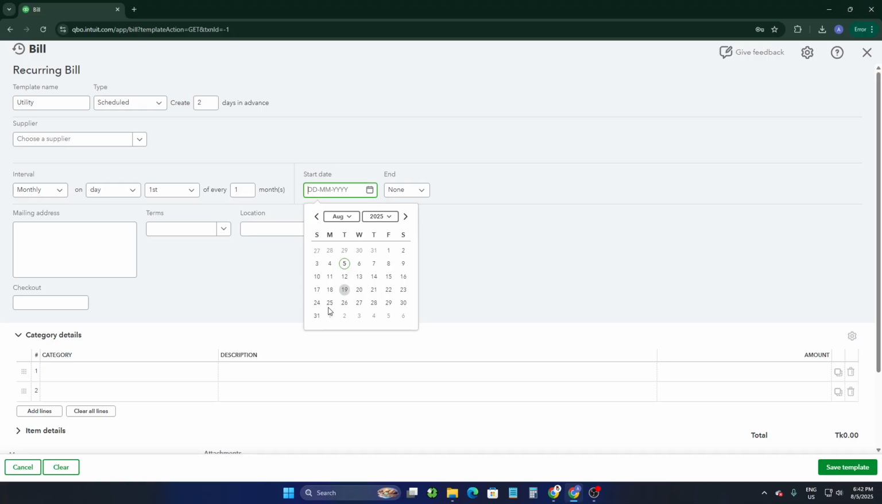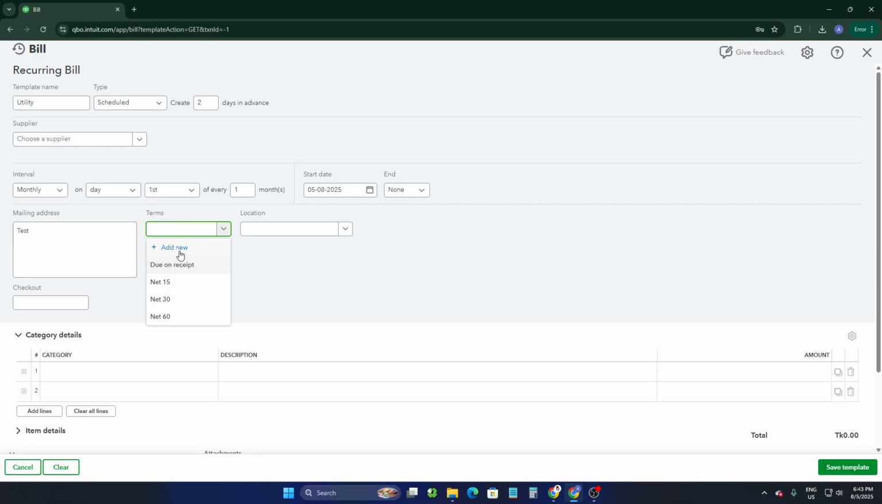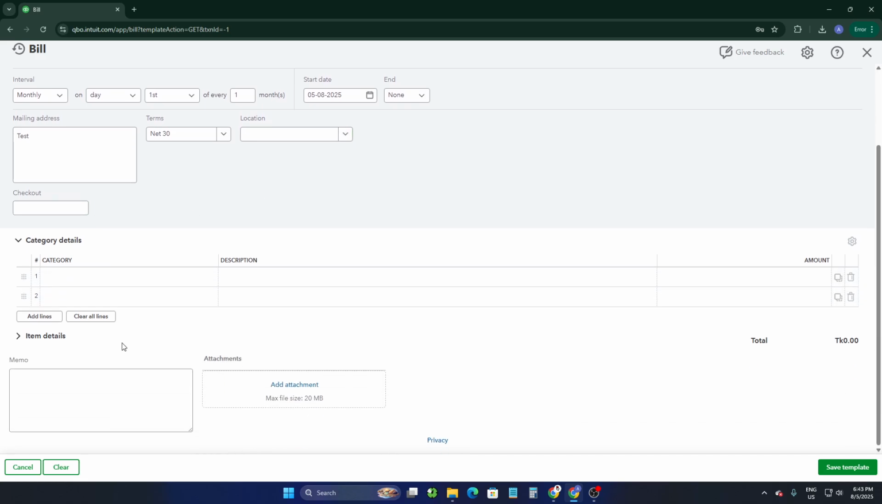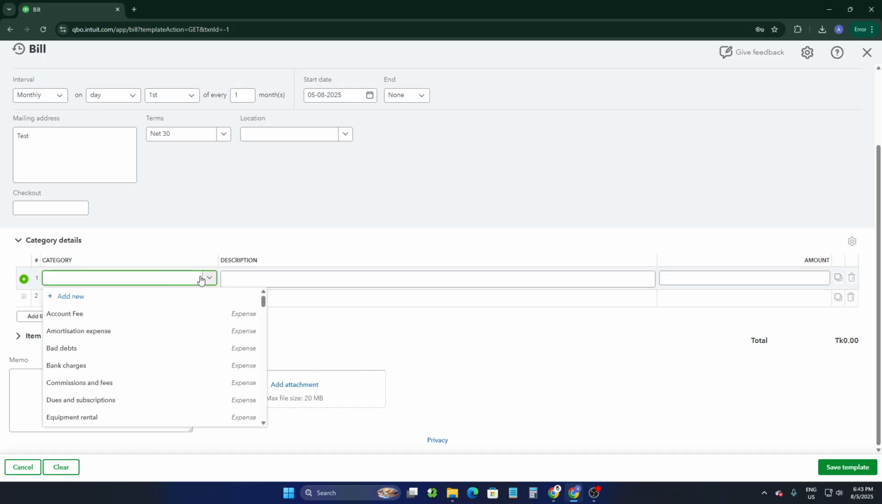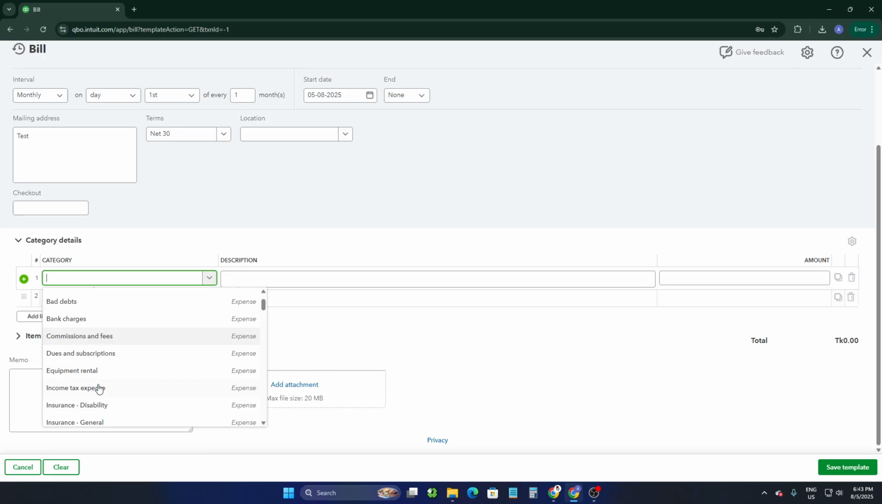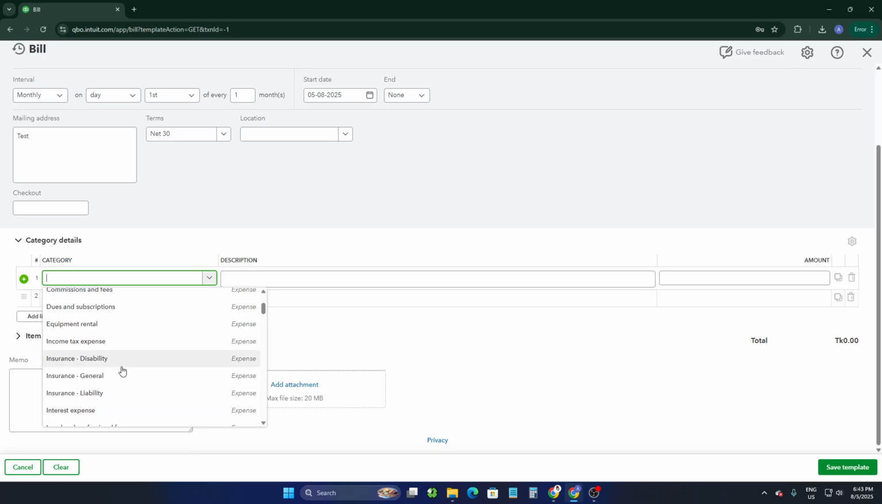Now the start date, you have to add the start date from here, so I have just started it today. The end is set to none. Now the mailing address, you can add any mailing address from here, test. Now the terms, you can add terms from here, so I'm going to add terms. The location, you can add the location of your business, anything you want. Then the categories here, you can add the category, like you can select account fee or bank charges or anything, to get all the details or analytics of what you're paying related to the bill here.